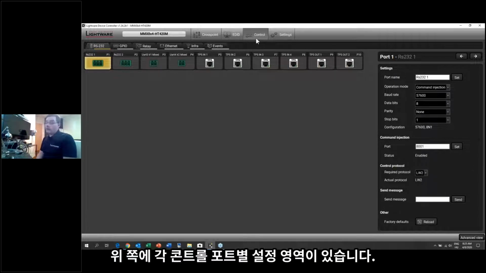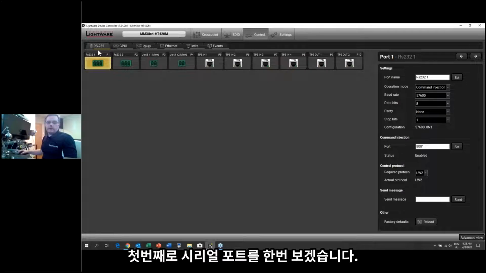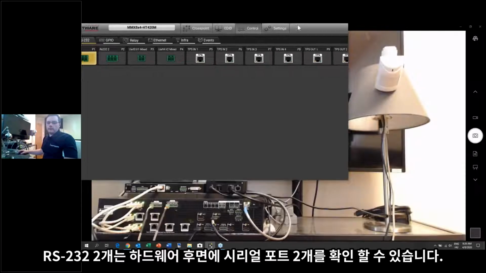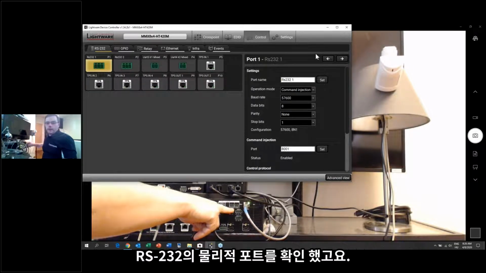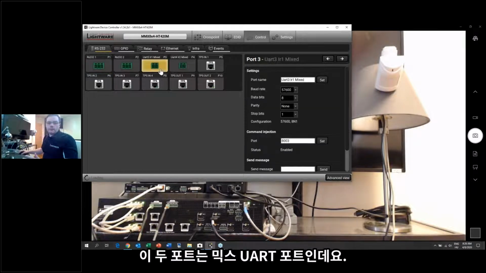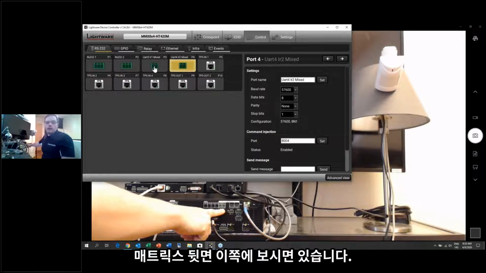Here we are able to find all the control parameters which can be done with this Lightware box. As we see, the first tab is about the serial port. This unit has so many serial ports. These 2 ports we can find here, serial port 1 and 2, and this is a standard RS-232 port. These 2 ports are mixed IR/serial ports, so we are able to find them here.